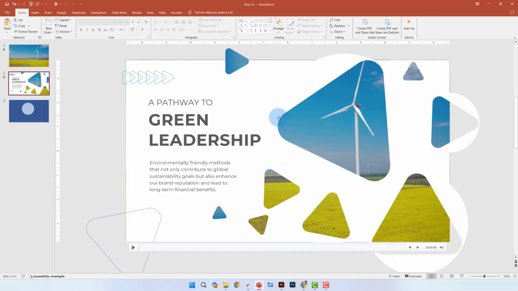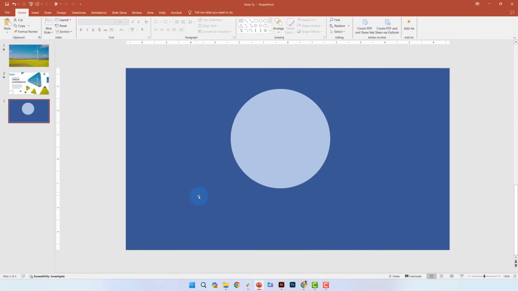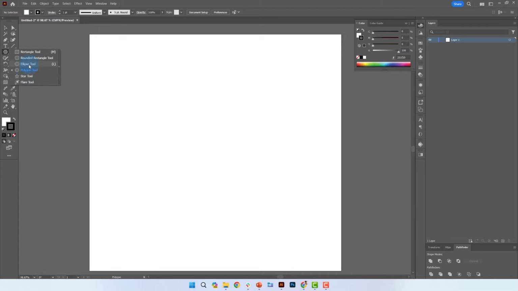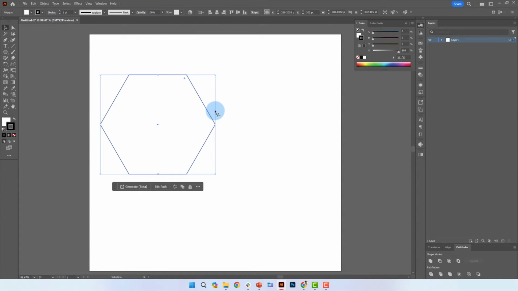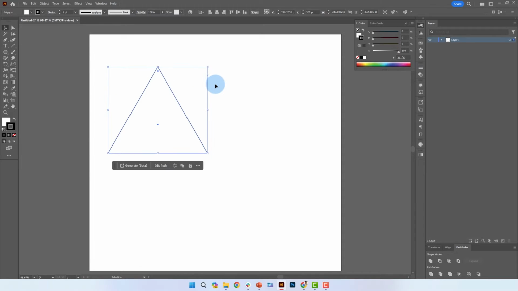Now, we're going to add a triangle shape with rounded corners. PowerPoint only has the hard edges, so we're going to use Adobe Illustrator. From the toolbar, select the polygon tool to draw your shape. Make sure to hold down Shift so that all sides are equal. Selecting this point will increase or decrease the number of sides that the polygon has, so we're going to make it 3 sides to form our triangle. To add the rounded corners, drag this top point down until you get the size you want.